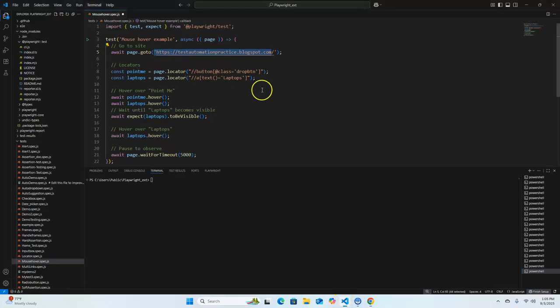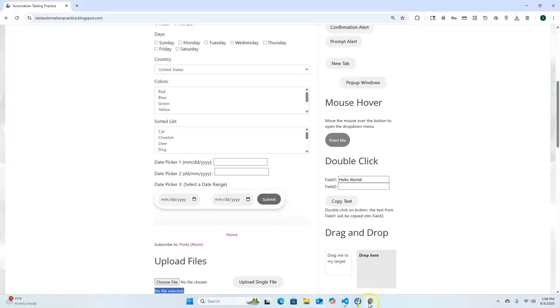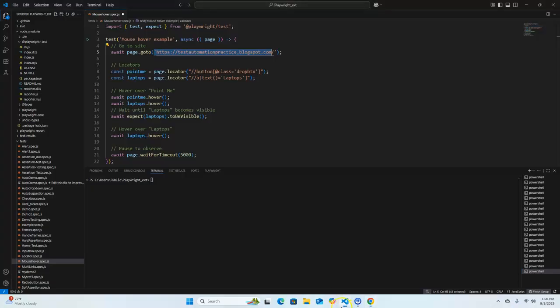After that, I want to test this Point Me menu: as soon as we put our cursor here, it will start showing the other options. Once it opens, it will select the laptop. So we want to select the laptop. How can we achieve this?